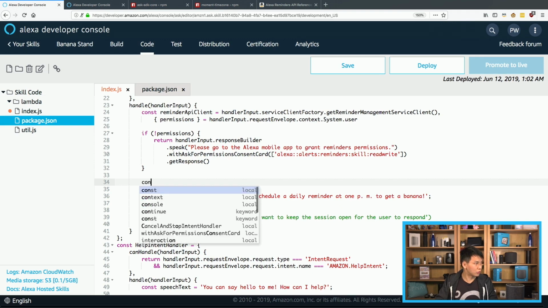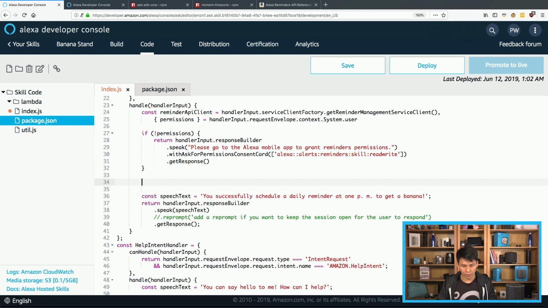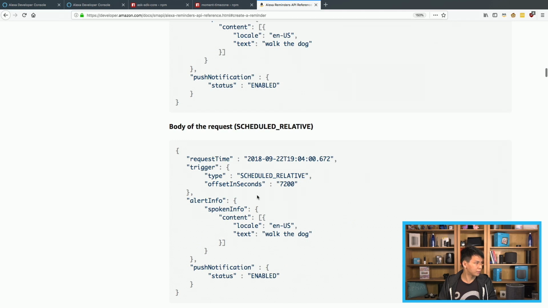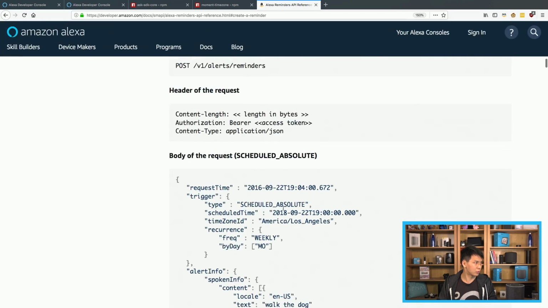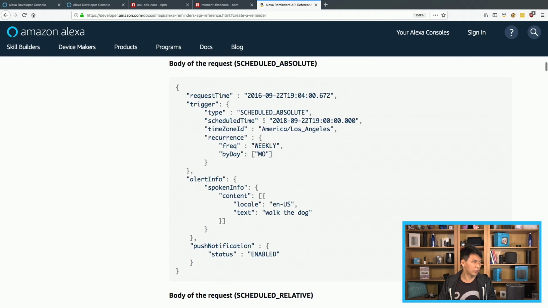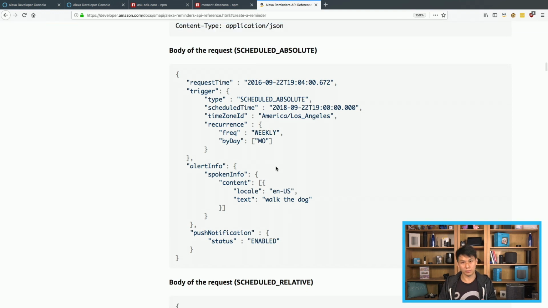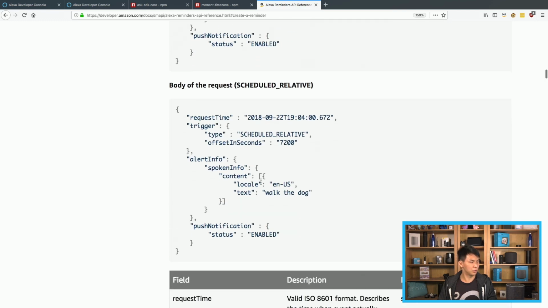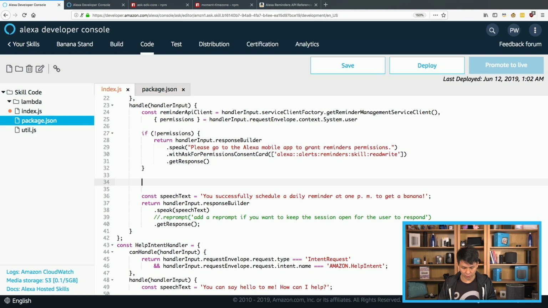So the first thing we need to do is we need to declare a reminder request object, such as these, either scheduled, relative, or absolute. Let's start off with relative, and that just means it's like offset from the current time. Scheduled absolute means like you give it a specific day and time, and then you tell it frequency, and even by day if you like, to remind the user. Yeah, so we're gonna need that.